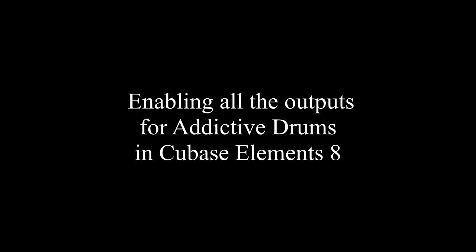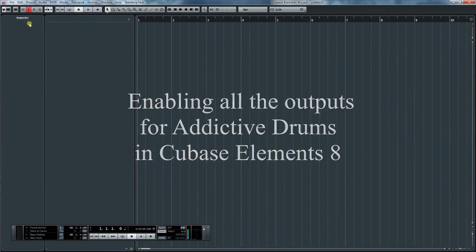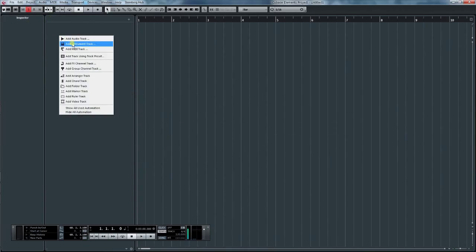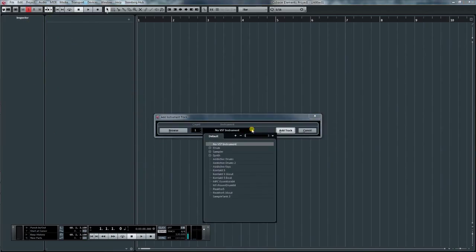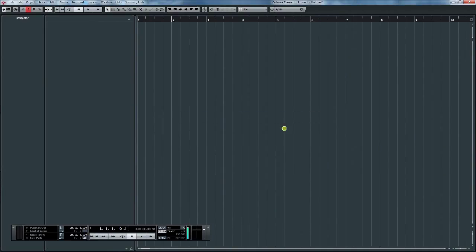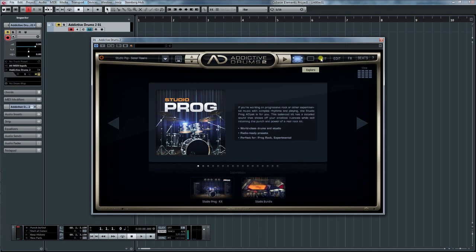Okay, here's how to get all the outputs activated for Addictive Drums and Addictive Drums 2. I'm using 2, in the Cubase Elements version 8. So first of all, get your Cubase open and get an empty document. Then add an instrument track, pick your Addictive Drums. There you go, whichever one you want. I'm choosing 2.